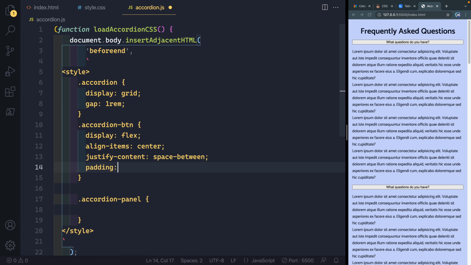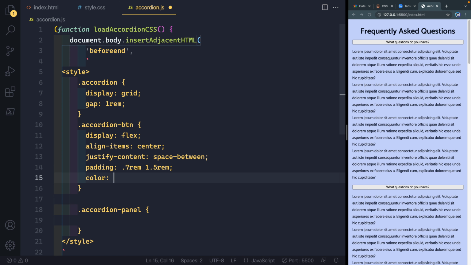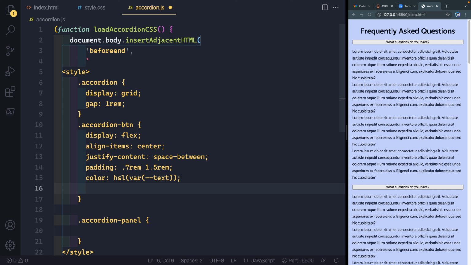And then let's add some padding. We'll do 0.7rem and 1.5rem. That's left and right now. For the color itself, to override the default in the browser, I'm going to use my var of text. And again, that's already in the style sheet for the whole site, so I can access that here as well.